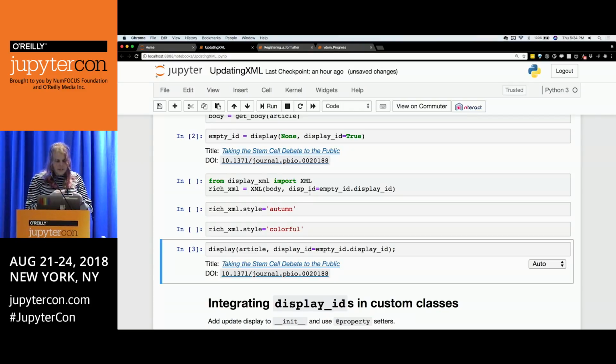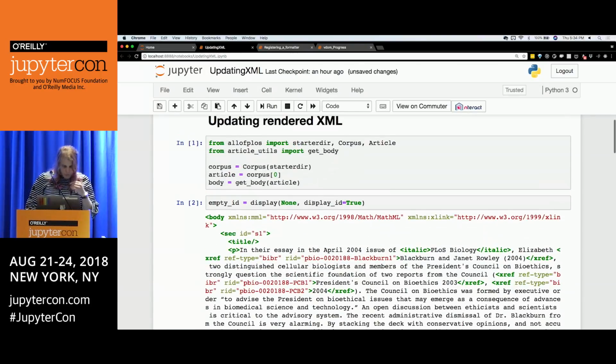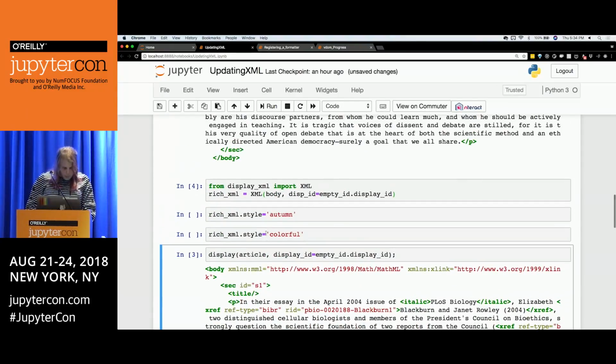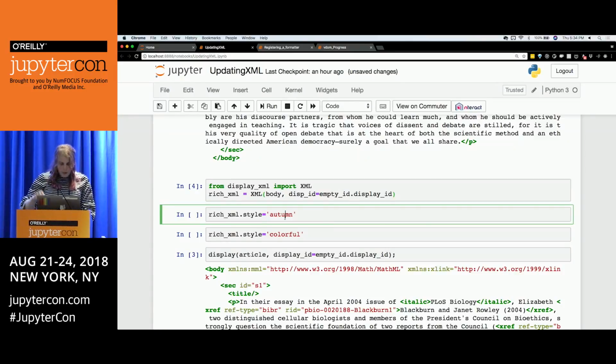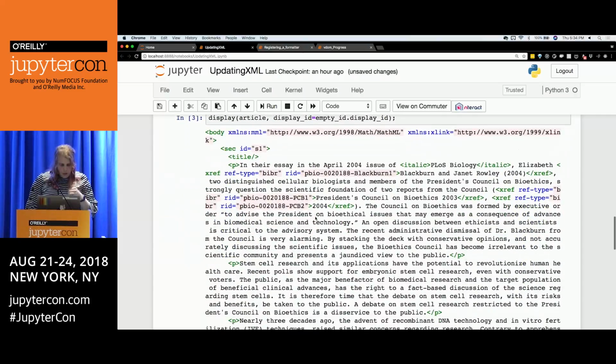One of the nice things that we have in the display XML object is direct integration with display IDs. So if we pass in as one of its initializations, not just the body of this article, but also the ID itself, we have the ability then to update its style in place. So note, we just changed this empty ID, we changed this one down here, but more importantly, now we have this rich XML thing that we got, that's our little XML document, and every time we rerun the style, it's changing under the hood to whatever it is that we want in all of the locations.